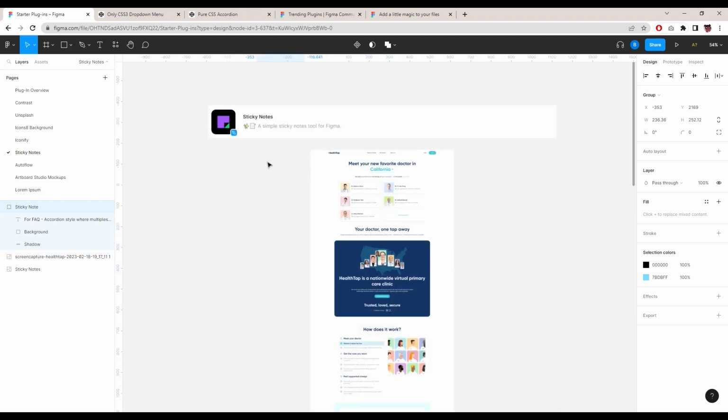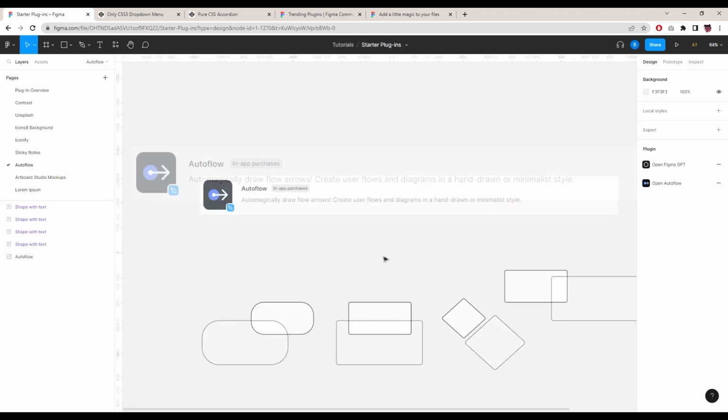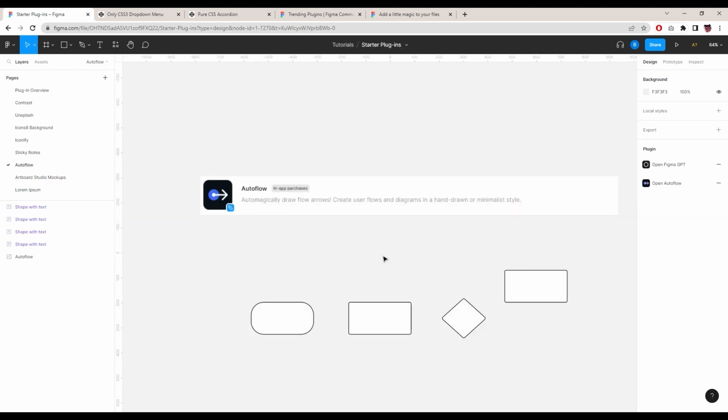Alrighty, so with sticky notes knocked out, let's go into the Autoflow. Okay, so for Autoflow, this can come into play in many different ways. It can come into play with your user flows, if you are doing something within your design, say if you want to showcase in your wireframes where screens are supposed to go, if somebody is wanting to look through them.